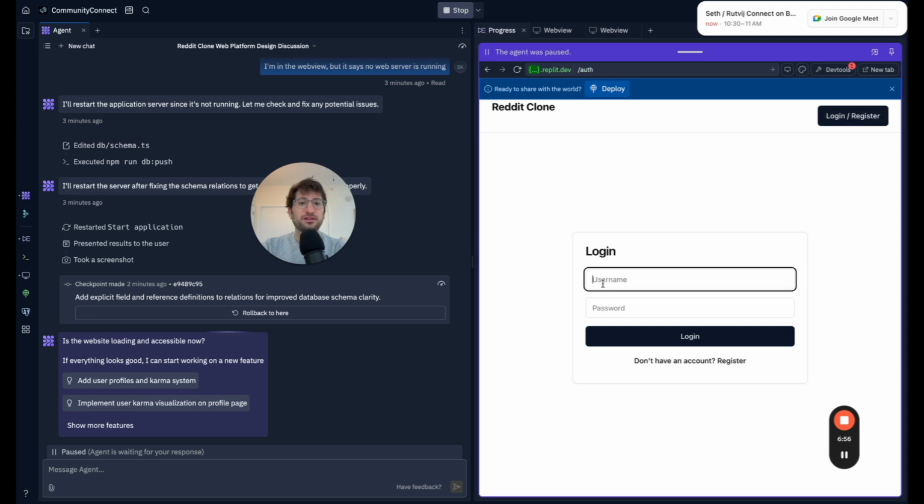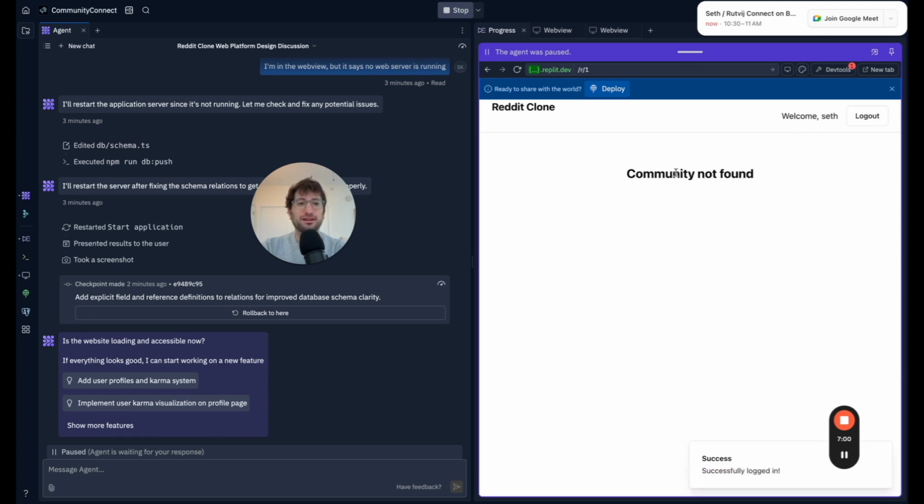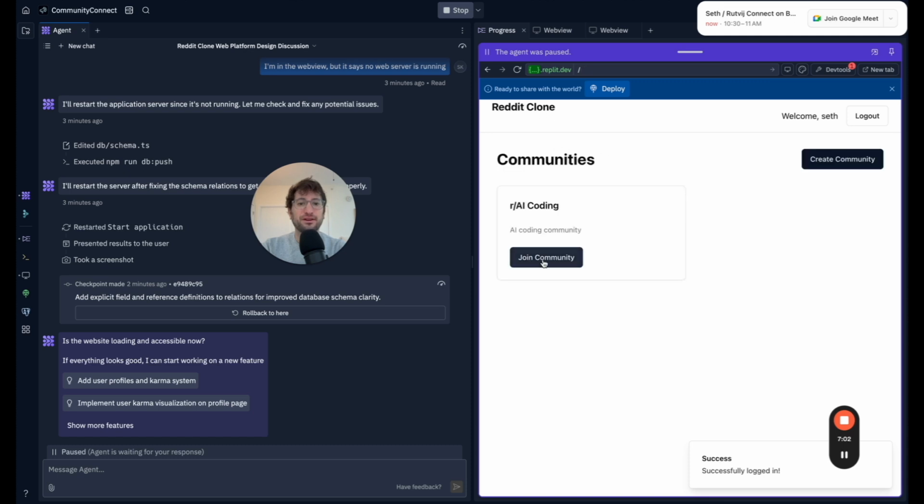So let me just quickly log in and let's see if I can click here, community not found. If I click join community, does that work? No. Okay, so I'm running into some issues. So I'm going to say, when I click on the community, it says not found and nothing happens when I click join community.